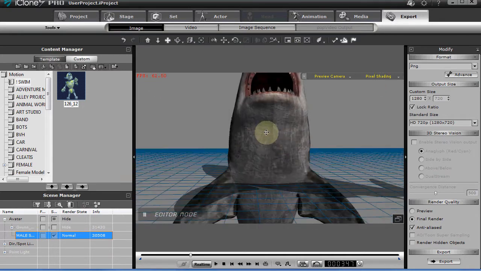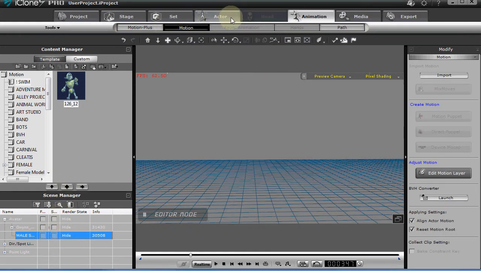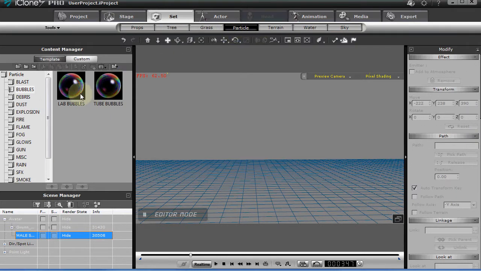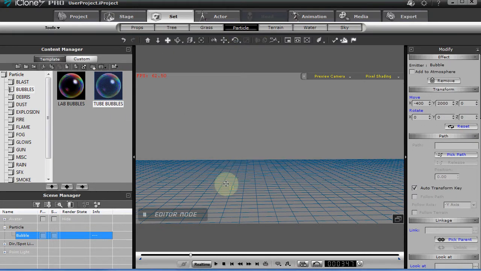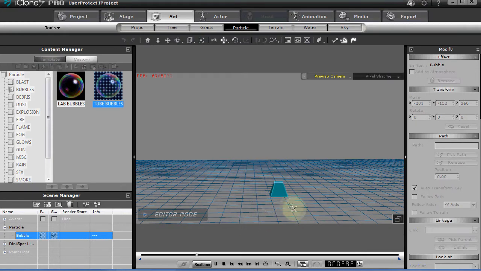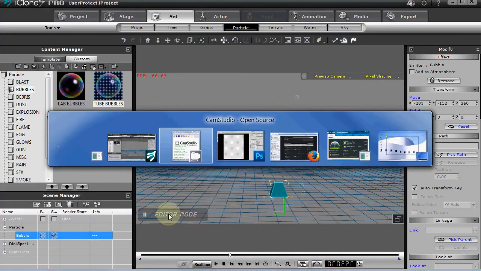Another thing I did rendered separately was some bubbles. So I got over here to set and particles, and I had some bubbles that I did a long time ago for a lab that I created, and so I positioned my bubbles and rendered a still frame of some bubbles and grabbed that once again as a PNG image. And then once I got all my elements together, then I went into Photoshop.